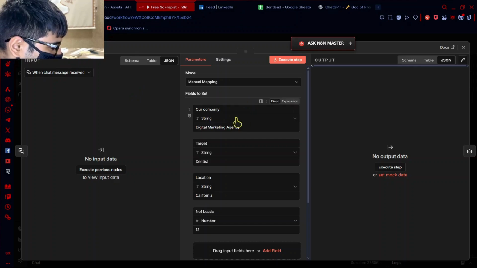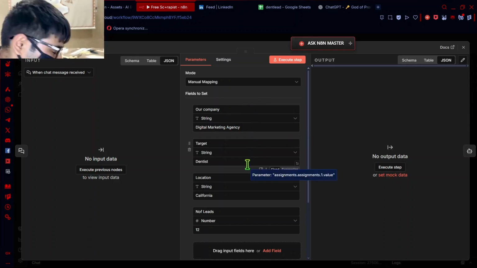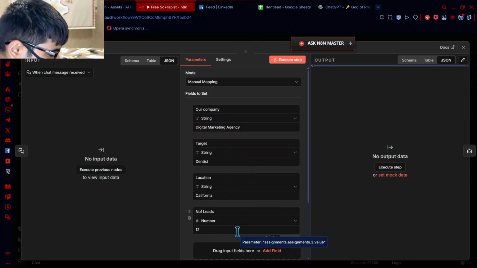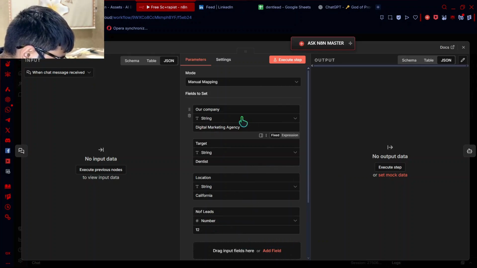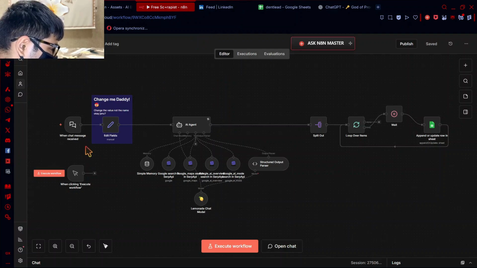What we have to do is set our company, which is a digital marketing agency, and our target. For example, it is dentist, the location is California, and the number of leads, which is a number. You can see everything is a string, but this is an integer because I like 12. And as you can see, there is a chat trigger and a manual trigger. When I was testing it, I was using the manual trigger.